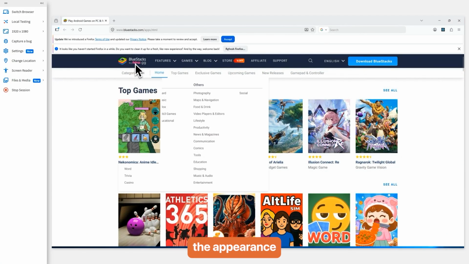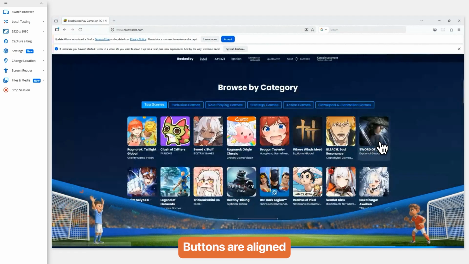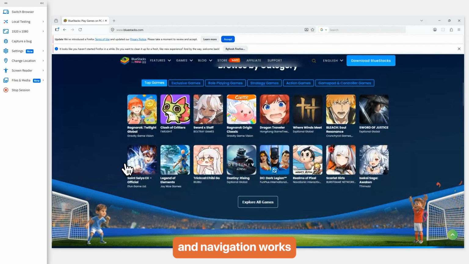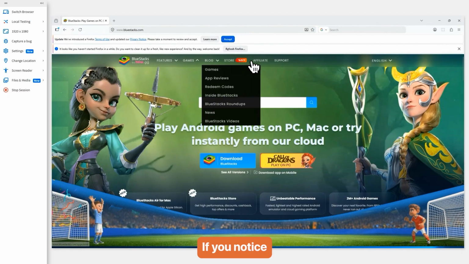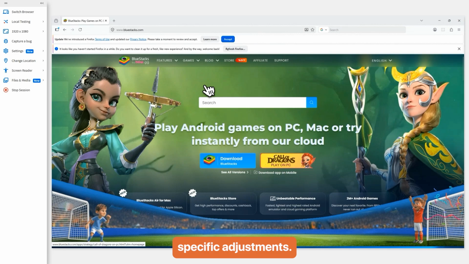Now, compare the appearance of your website. Check whether images load correctly, buttons are aligned properly, fonts display as expected, and navigation works without issues. If everything looks good, that's great. If you notice something different, you'll know that your website may require browser-specific adjustments.